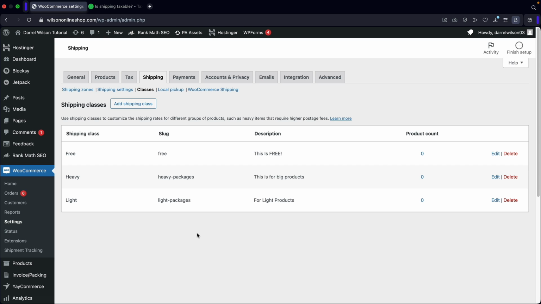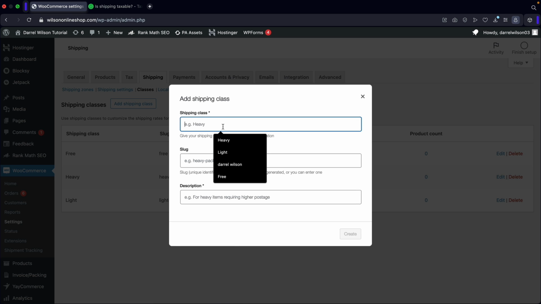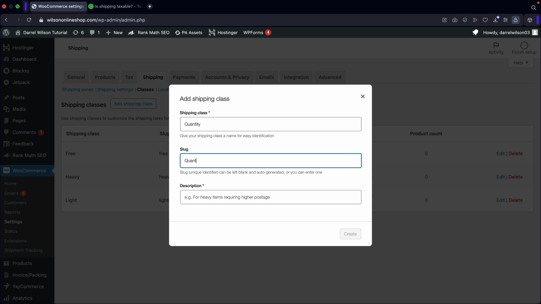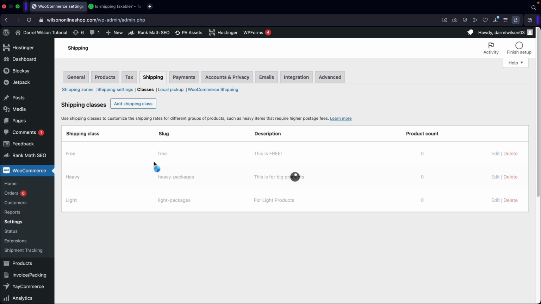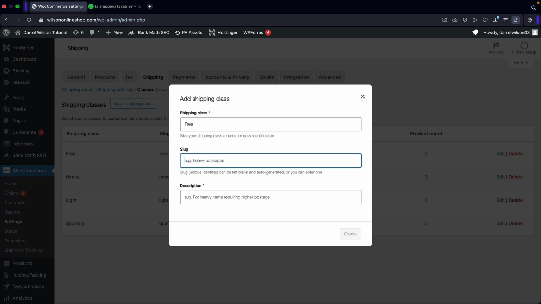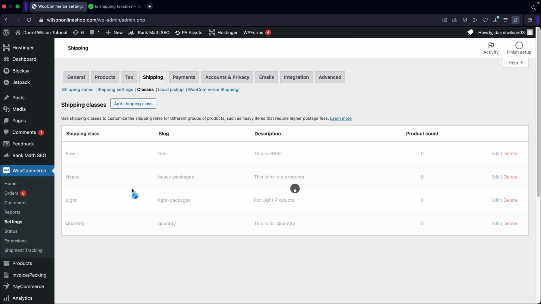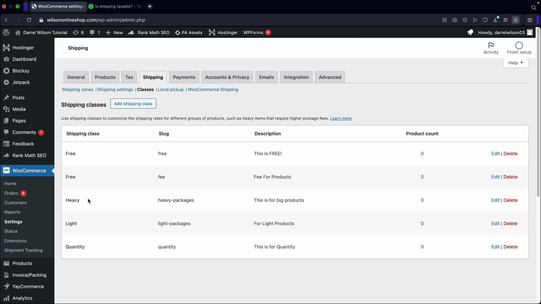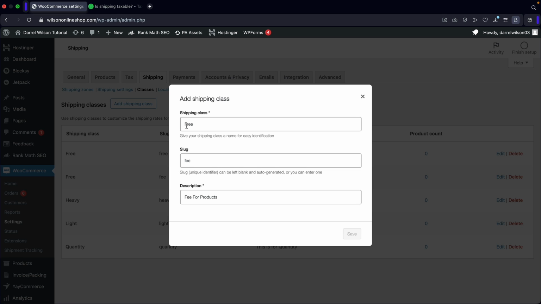Now we're going to add 2 more over here. Under add a shipping class, the next one we're going to enter is quantity. Okay, so quantity. And this is for quantity. And we're going to enter 1 more, and this is going to be fee. Fee for products. Now, I know you guys might not understand what I'm doing here, but we're going to go through each one by one, and this will really help you understand what we're talking about. Oops, I've got to fix that one. That was free, I meant fee, my bad.